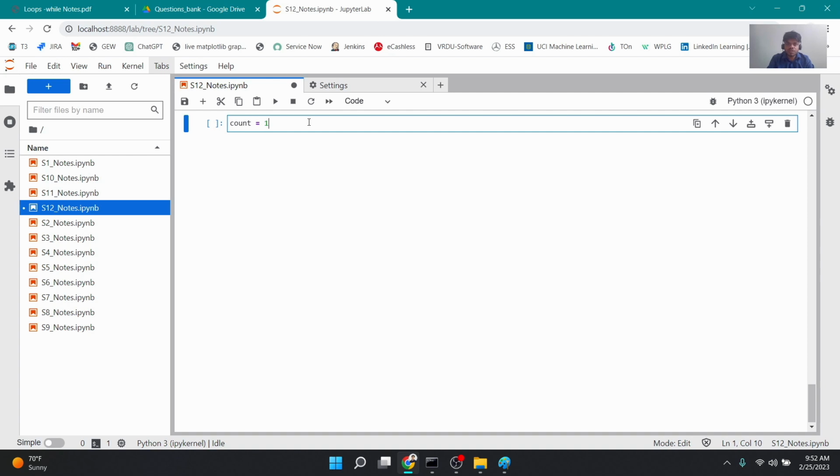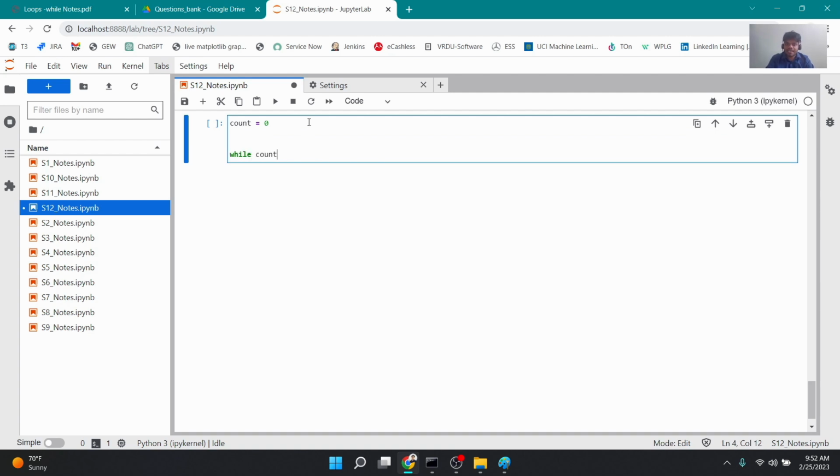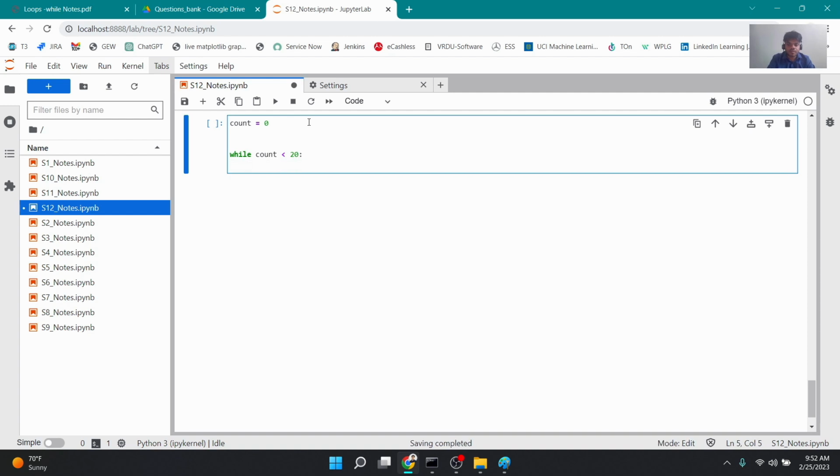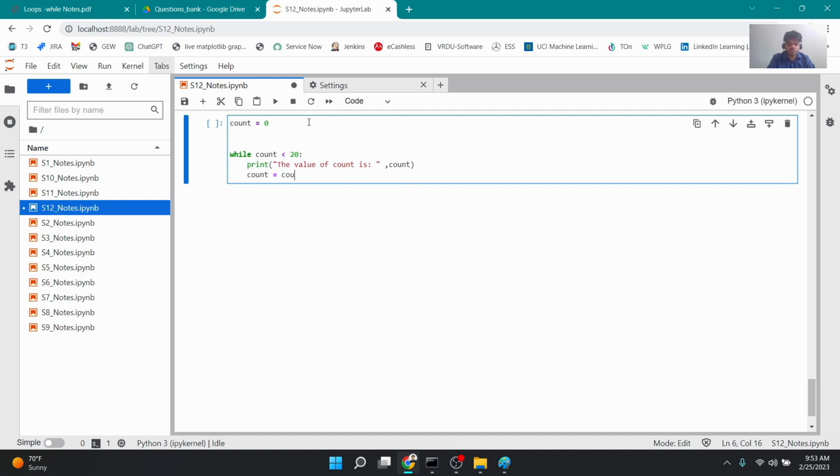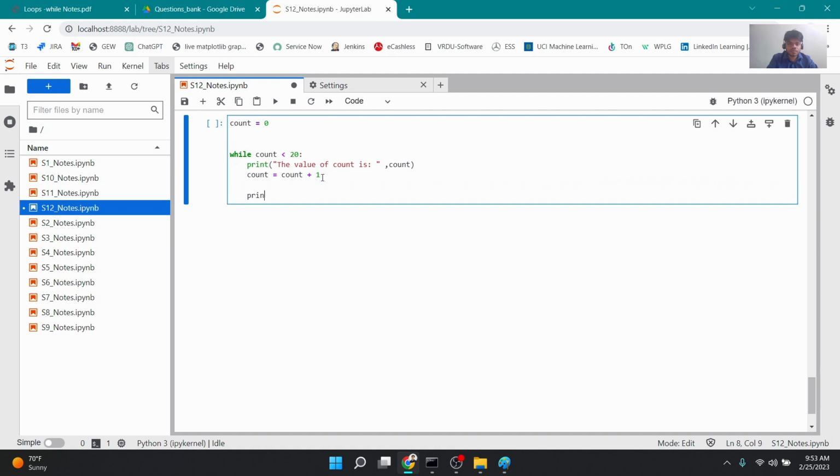Suppose I have count equal to 0, and I'm saying that while count is less than 20, print the value of count is, and here I'm going to write count equals count plus 1, and here I'm going to write print I am outside the loop. At the moment it's a normal program.